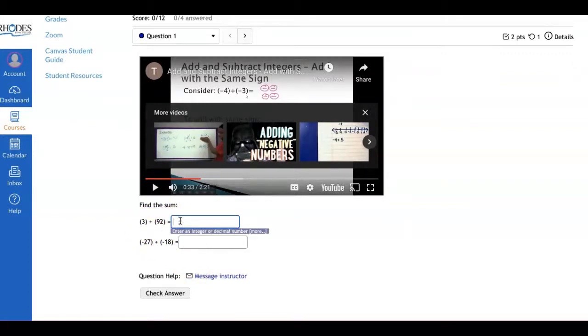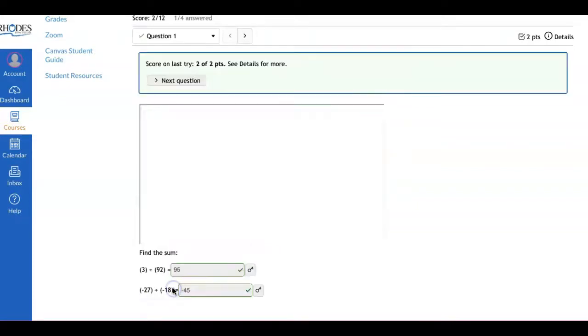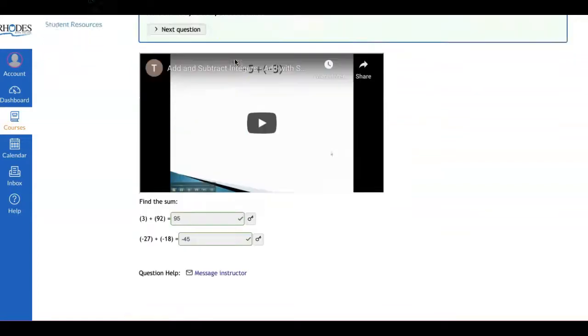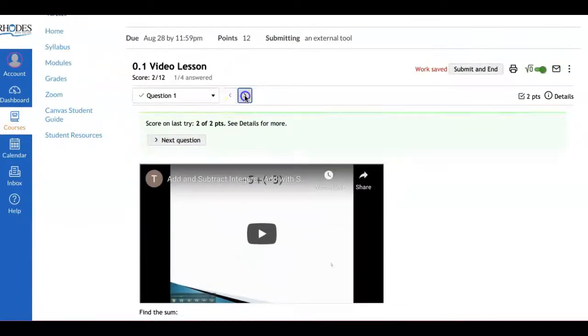3 plus 92 is 95. And then here we're adding two negatives, so same signs, keep and add. We're going to add the numbers, 2, 3, 45, but it's a negative, so we keep the negative sign. And then you can hit check answer, and it's going to tell you got that right. Does that make sense? Okay, and then we go to the next question.